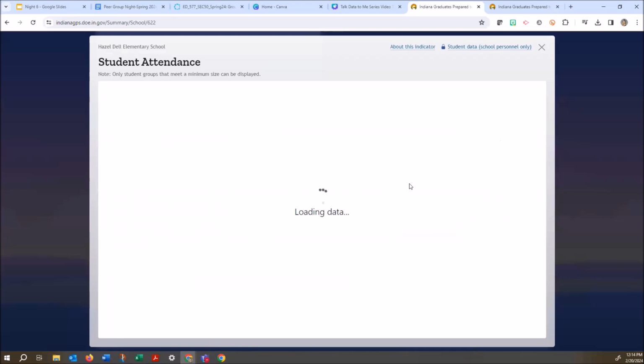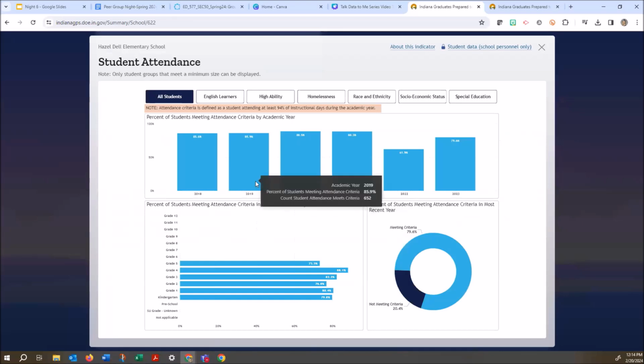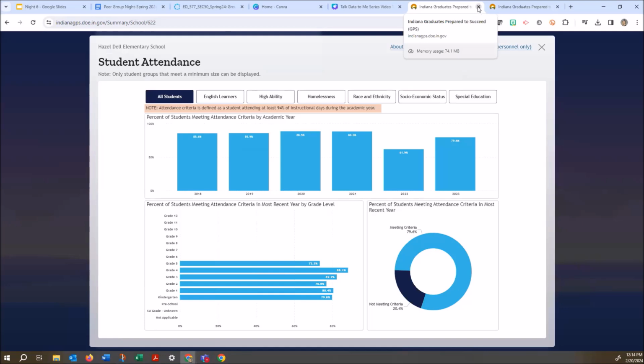It's obviously lagging right now, but as you can see, this is school data for student attendance. But if I were to go up to the right-hand corner where it says school personnel only, if you have the login, you can drill down to student-specific data. And so this is a great way to find information that you can use to disaggregate and look at to set goals for your counseling program.